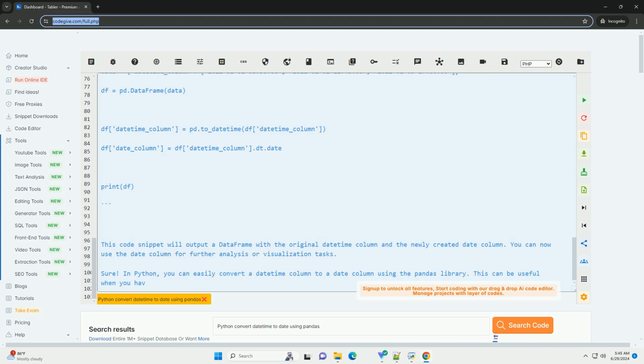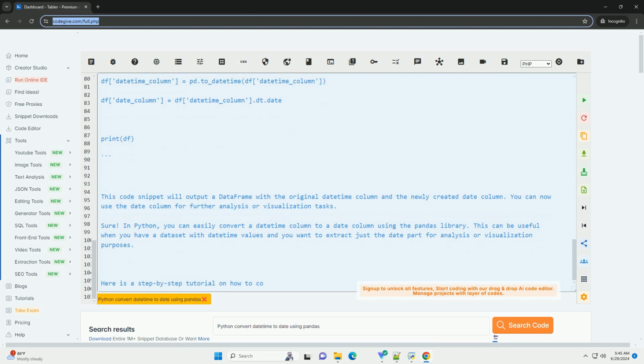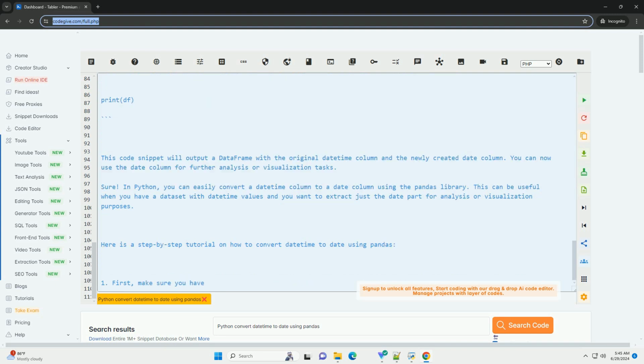Here is the complete code example for converting date-time to date using pandas. This code snippet will output a data frame with the original date-time column and the newly created date column. You can now use the date column for further analysis or visualization tasks.